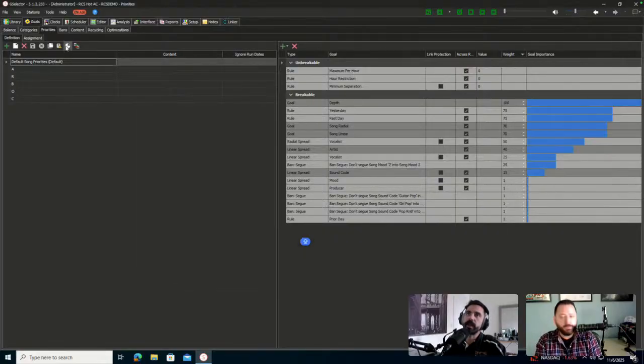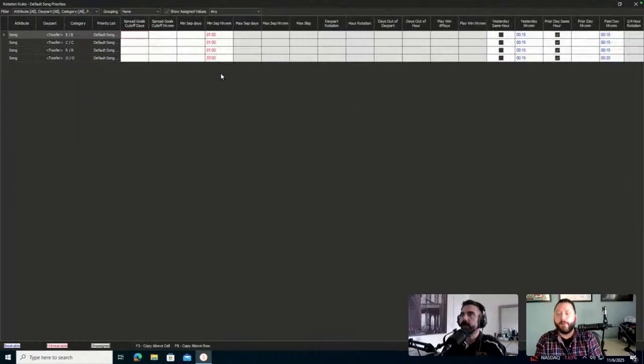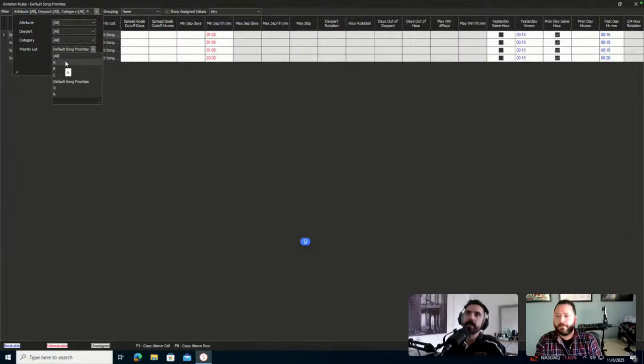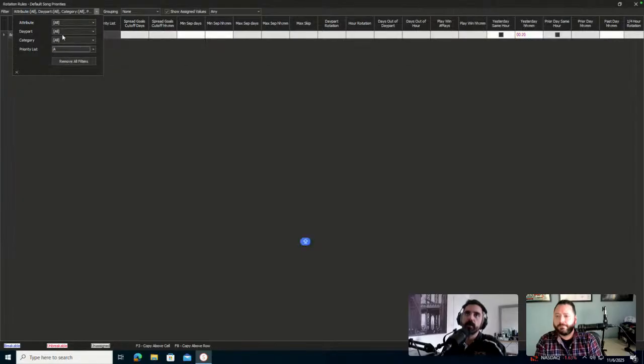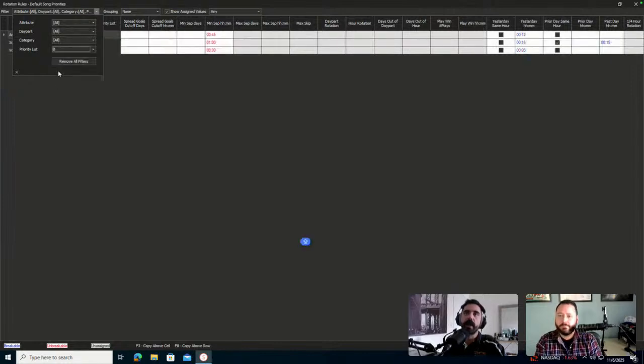You can now go and preview and check priority list based rules. Before it was category, day part, attribute, and now we can say, show me only stuff that's assigned on the A priority list, on the B priority list, or the C priority list. So I can just go edit attributes that they're assigned. That really helps out when you're working inside that window, with the F8 copy and all that stuff.